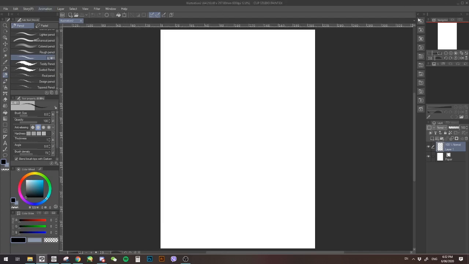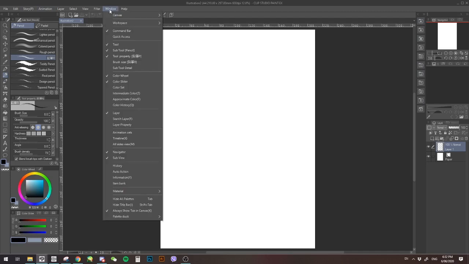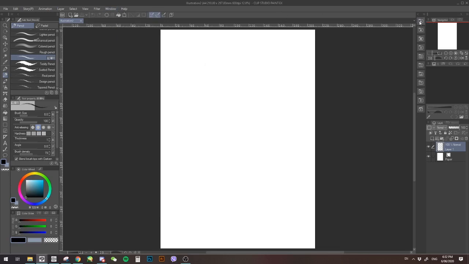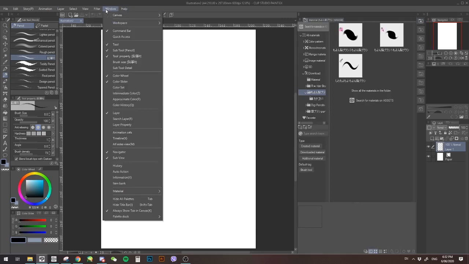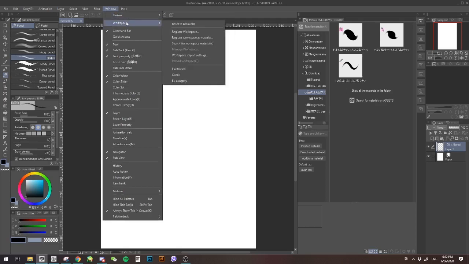Now, I can't remember if this is present in the default, but you can go into Window and bring out... wait, I don't know. What is this? Material. Okay. Window. Workspace? Nope.